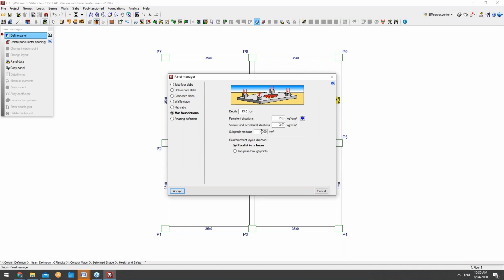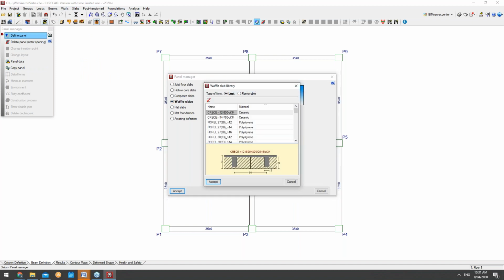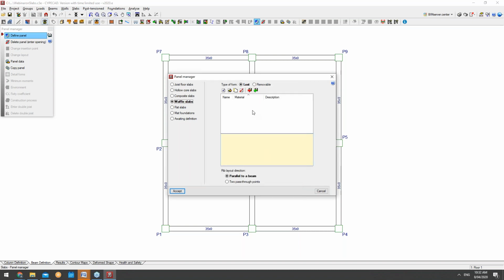I can of course define my subgrade modulus and also the layout direction as well. And then also looking at some awaiting definitions. So you can actually keep it so the slab is not defined, so there's a way to come back to the definition of a slab later. Back to slabs, panel manager. As I said, I'm going to create a waffle slab. So coming over here to waffle slab, you can see here that I also have some saved waffle slabs that are in my library. What I'm going to do is just cancel this.